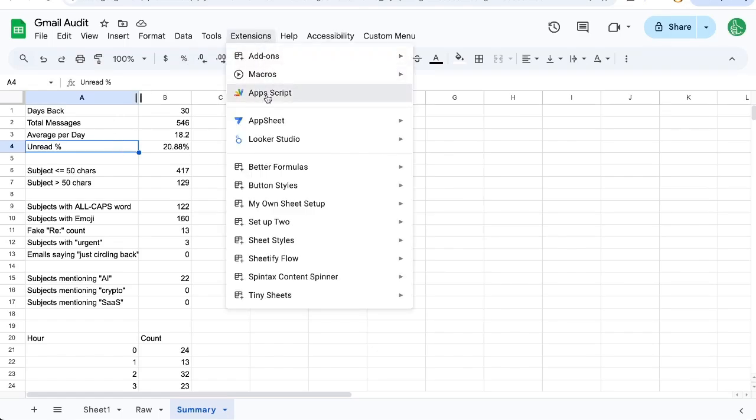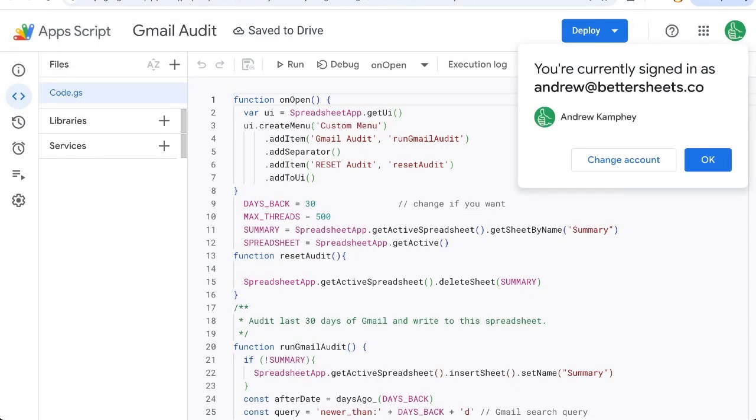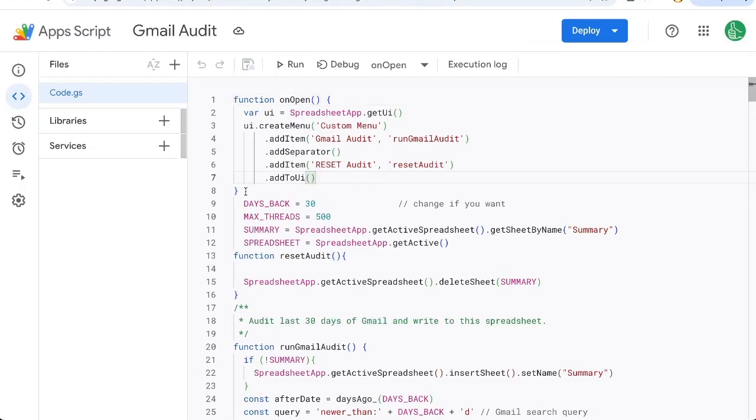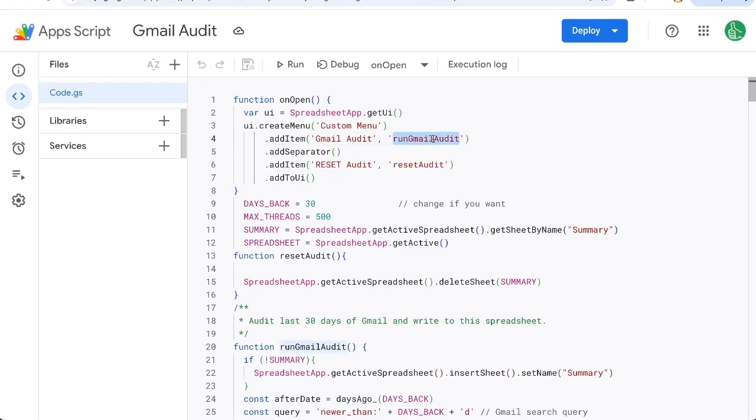I'm going to go over to Extensions, Apps Script. I'm going to walk you through the code. So first things first, I go to our custom menu and I'm going to reset this audit. What that's doing is, on open, I'm just creating a menu, and this reset audit all it's doing is deleting the sheet called summary. And when I run the Gmail audit, it's going to create a sheet called summary.